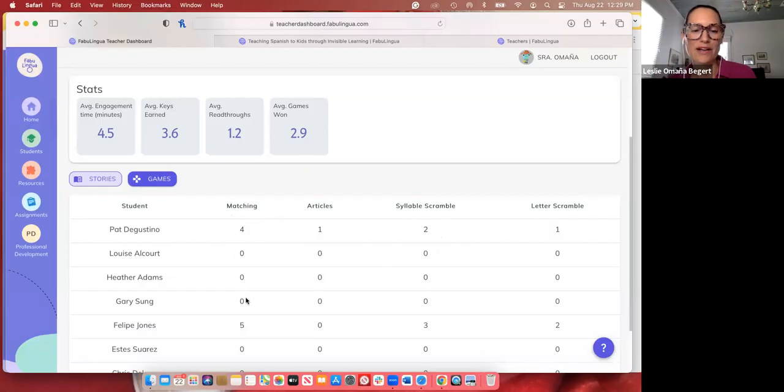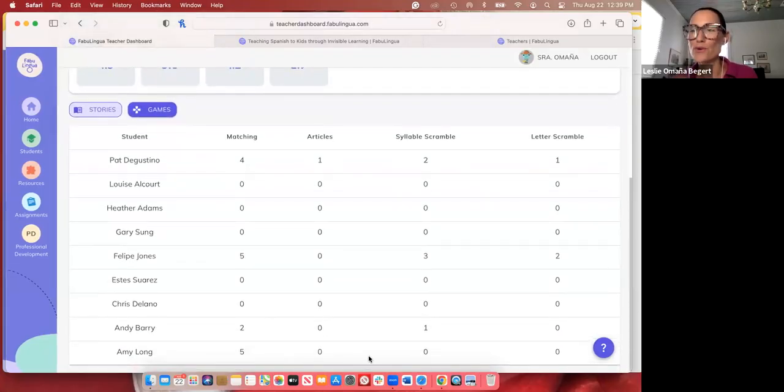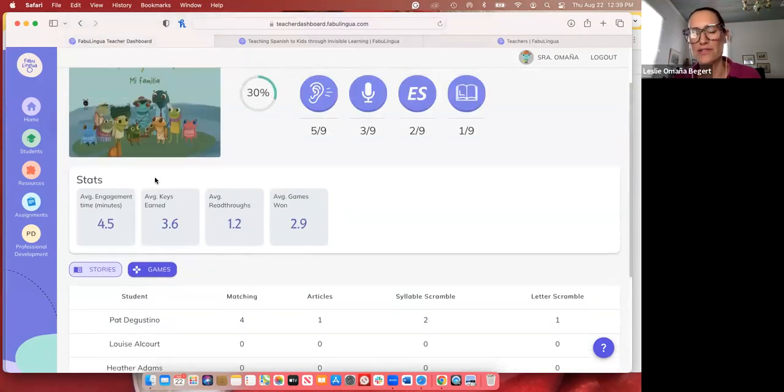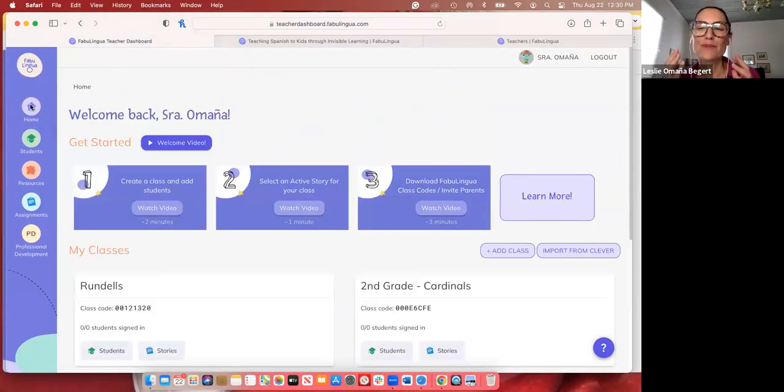Again, Louise, Heather, and Gary haven't done anything. Felipe has really got stuck into the matching game and the scrambled syllable game, hasn't done the articles game, etc. So you can see the nuance, the detail of what each student has got. You can also see averages up here. So that is where you really go into the details of the insights that you can see about the progress they've made for each story.